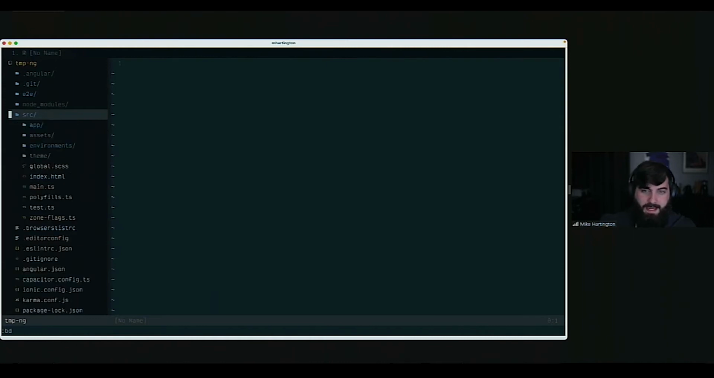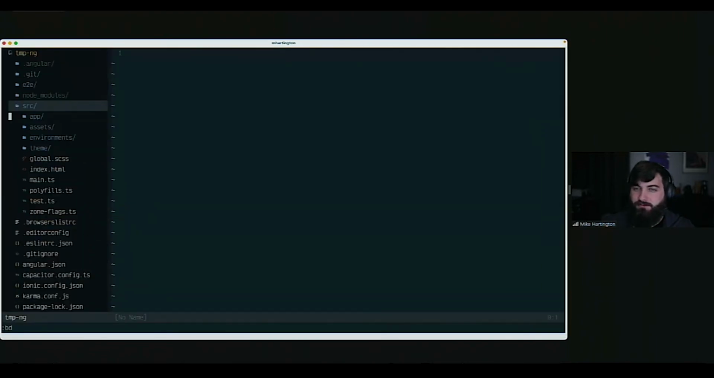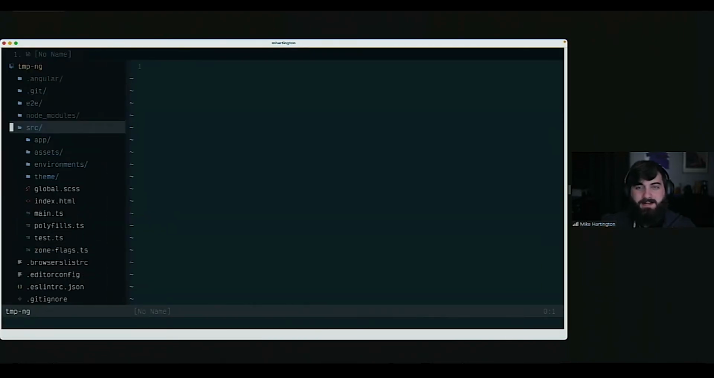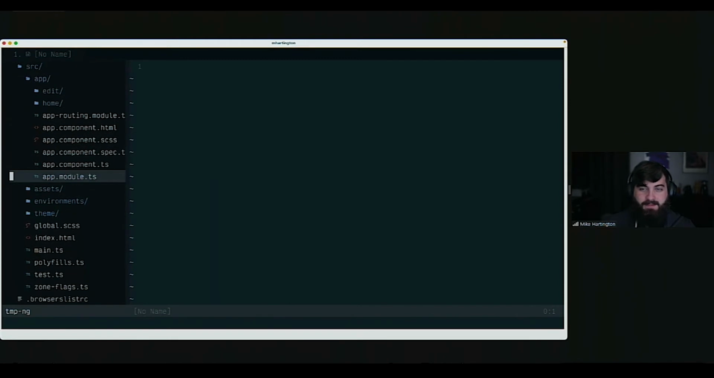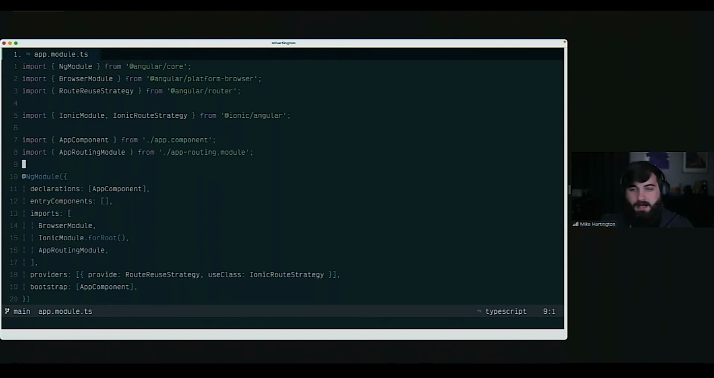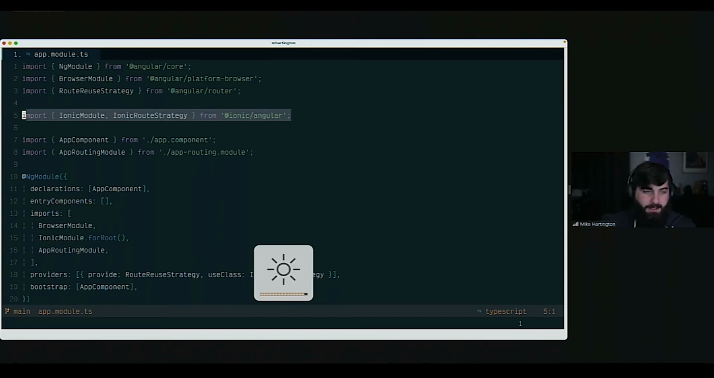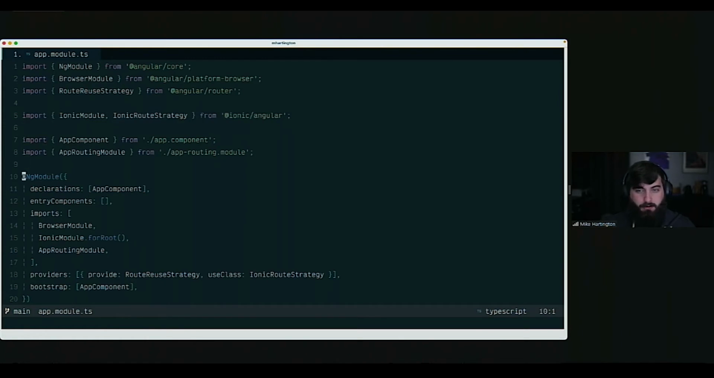So let's go ahead and look at our app. Since this is Angular, let me just bump the font size real quick. Since this is an Angular project, we have a source directory with this app directory, and inside of there we have this app module file, pardon, where we have all of the dependencies needed to bootstrap our application. So we include this Ionic Angular package, which is this core package that Ionic provides. It gives you all of the components that work in a very Angular fashion. And then we just register it with our root ng module.